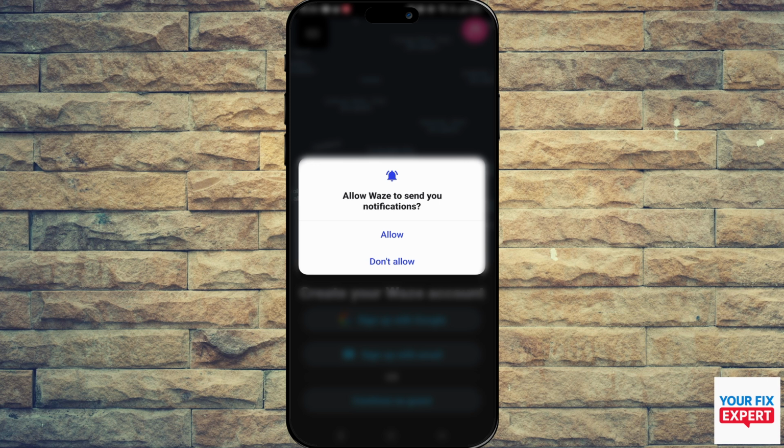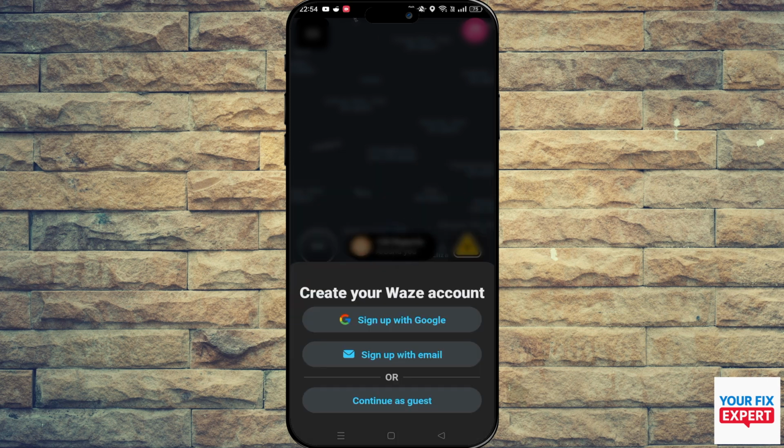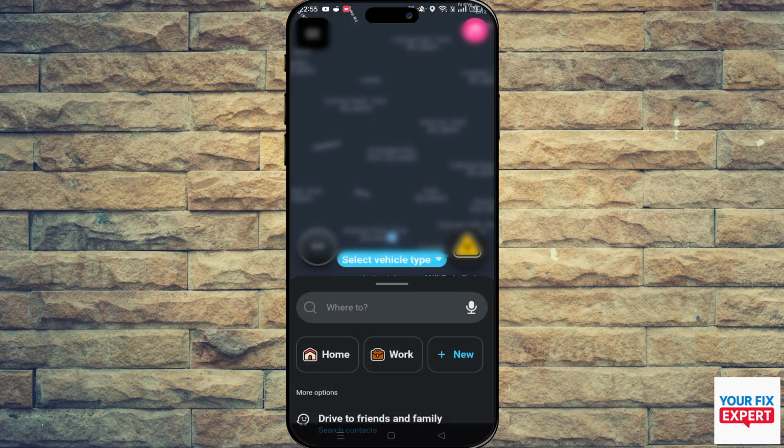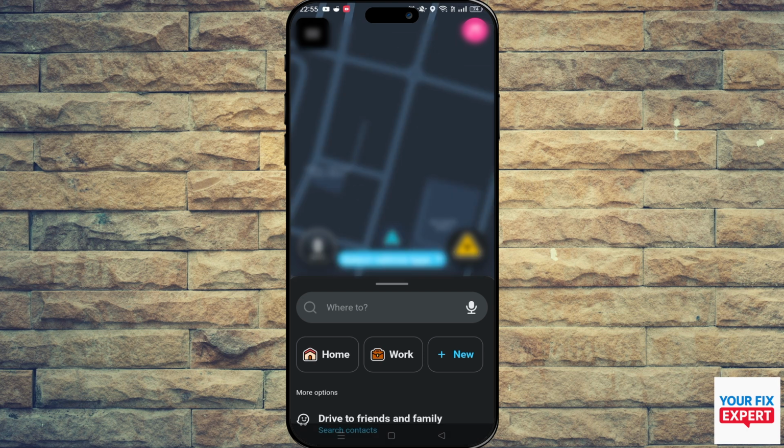And we'll click on allow for notifications. And then I'm going to sign up with Google. You can sign up with Apple if you're on an iPhone, or you can sign up with your email or not sign up at all. Alright, so once we are signed up, all we need to do is put on where exactly we're going to.